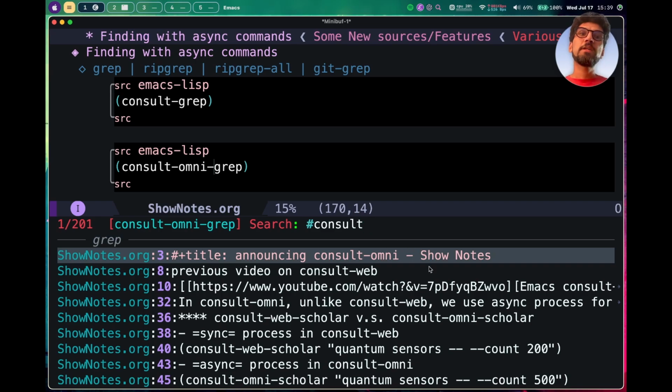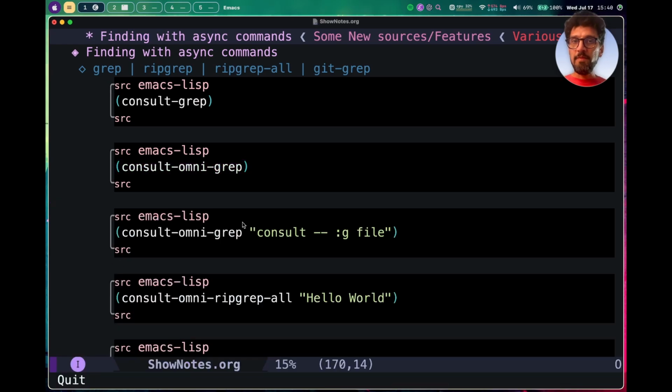And the reason is because when we do the multi-source search, we want to be able to separate grep results from results that come from, I don't know, Wikipedia and other sources. So for that reason, we are showing the file name here instead of using it for grouping. Of course, you can change this if you're only running consult-omni-grep and you want to get something a little bit similar to what you see with consult-grep.